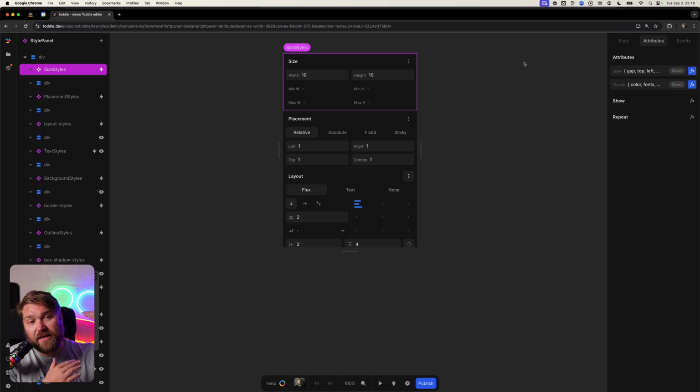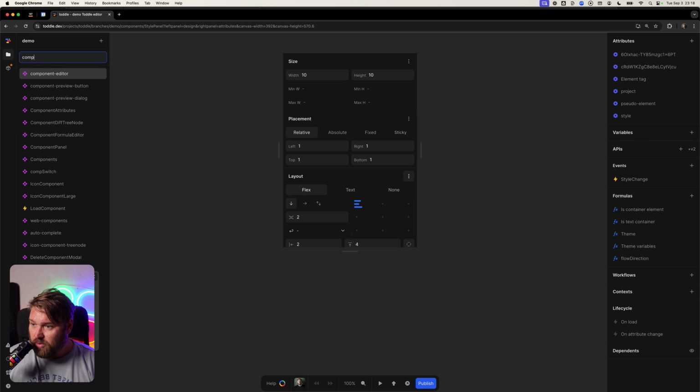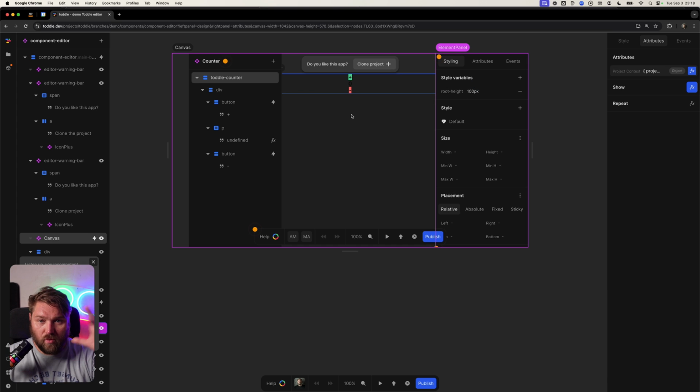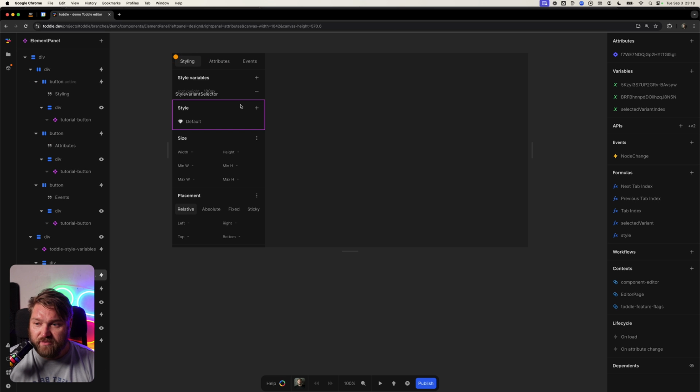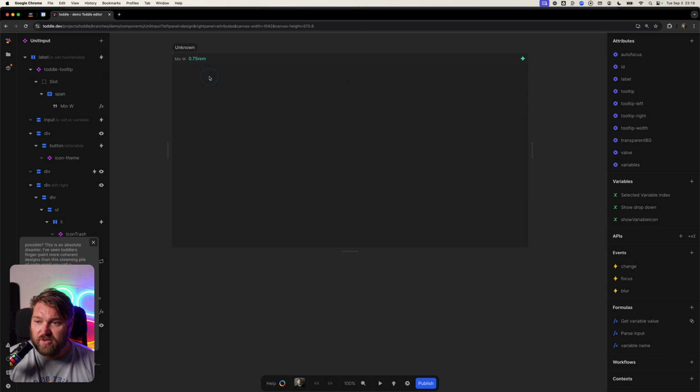So every time we go up a level of abstraction, we're simplifying life for ourselves, because we're hiding the complexity inside. The price we pay for going up levels of abstraction is, again, control. We can see we've got our component editor here, so we can go almost all the way up to the top and look at the whole picture. Now we have our element panel, so we're going down one level. We've got our style panel, we go down a level to size styles, and unit input. We can navigate up and down this.